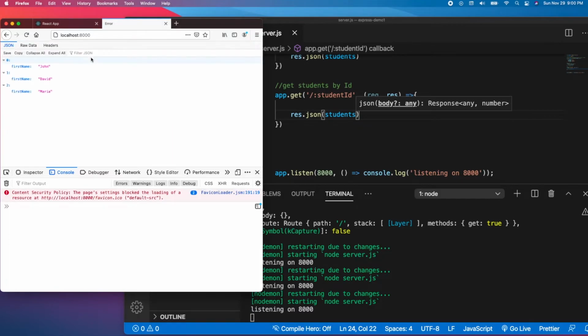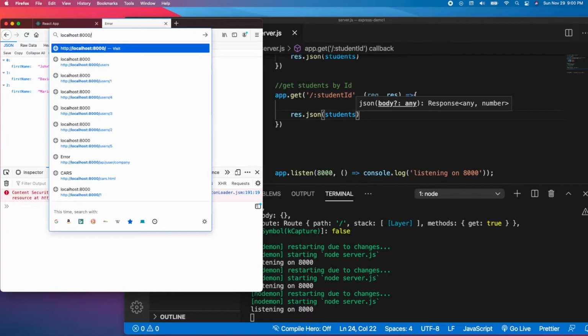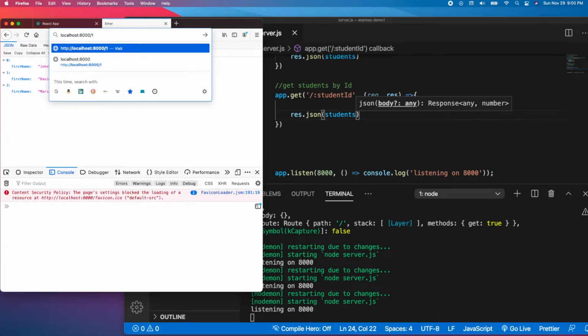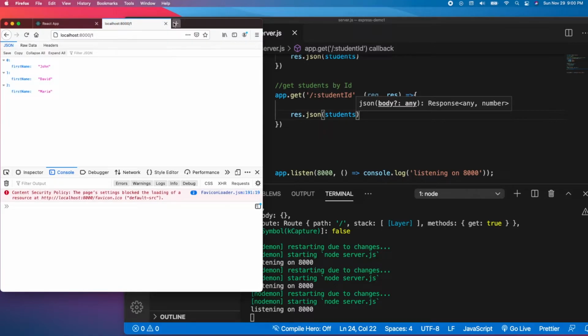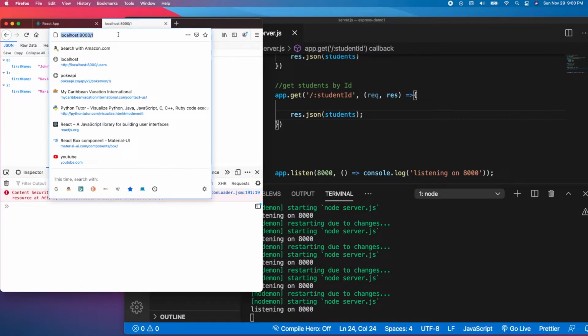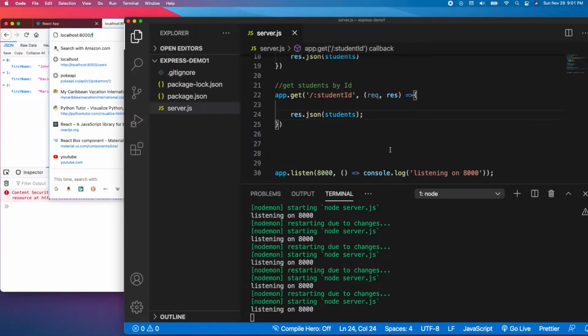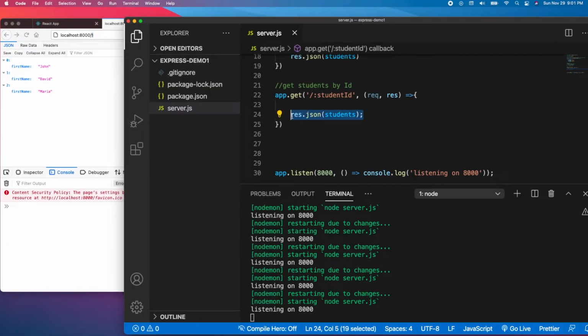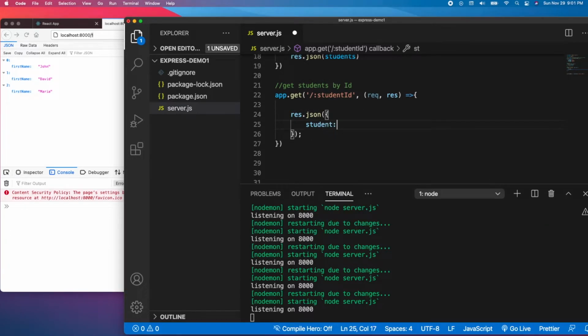Here we're going to pass in the response.json, actually the students array. So let's see, it should be just .json curly brackets students. And we revise the code.